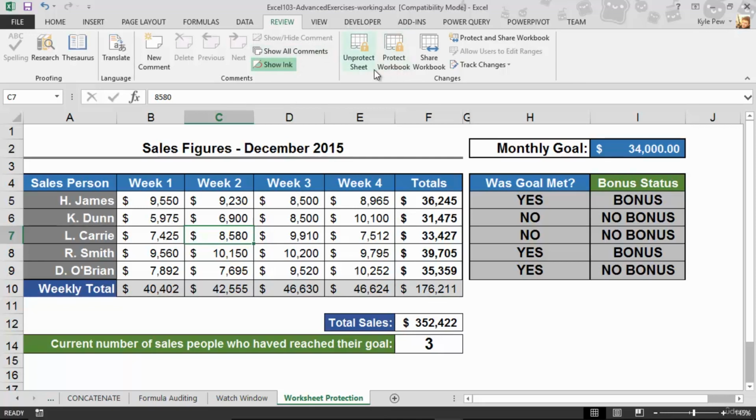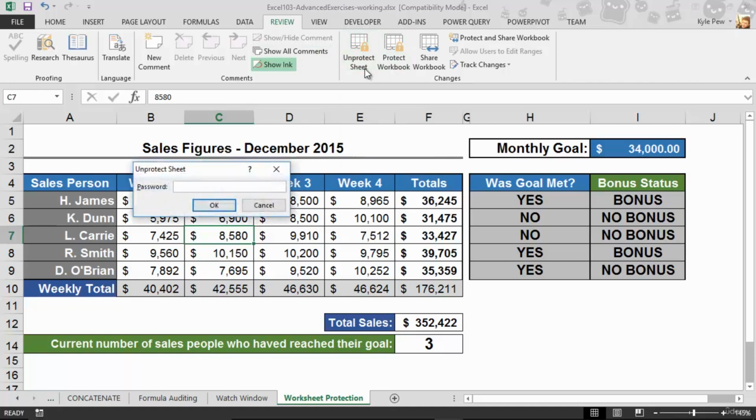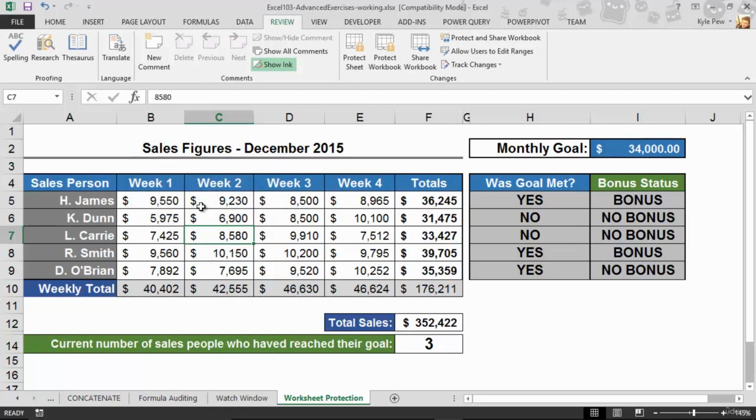Review, unprotect sheet. You'll drop in your password. Hopefully you remember it. Hit OK. And you've now unprotected it. You can now do whatever you like with this workbook, this worksheet. So try this out. Few little steps. Determine what should be protected and not. Remove that lock if necessary. And then go to your review tab and protect the worksheet.